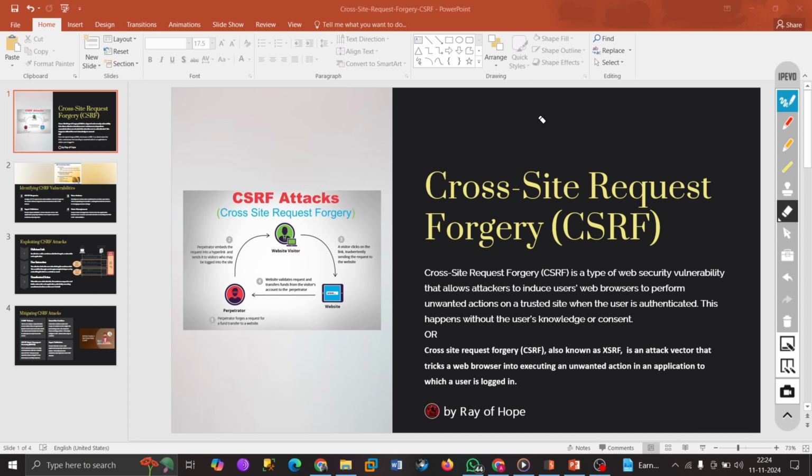Basically, CSRF is a kind of security vulnerability that allows an attacker to induce a user's web browser to perform unwanted actions on a trusted site when the user is authenticated. This happens without the user's knowledge or consent. Or you can say it is an attack vector that tricks the web application into executing an unwanted action in an application in which a user is logged in.